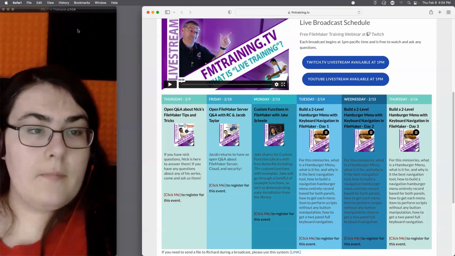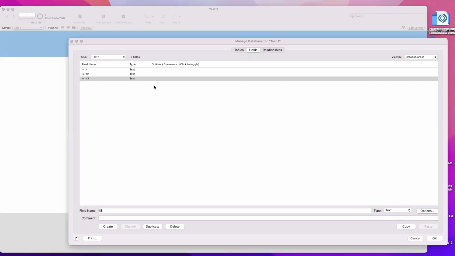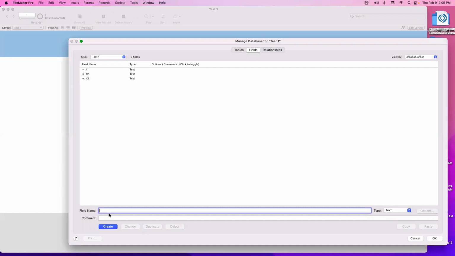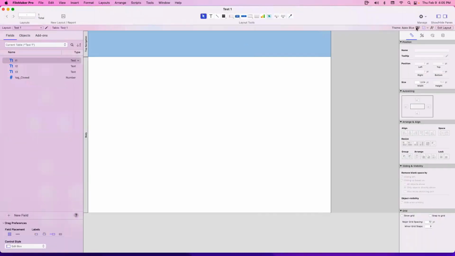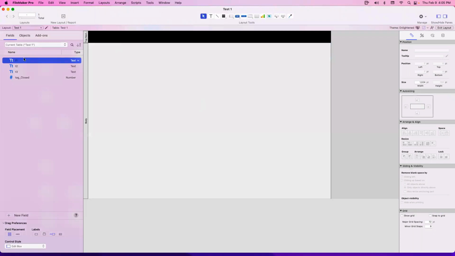So let me show. Let's say I have T1, T2, and T3. I have three fields here, and I have a tag closed, for example, to say this record is closed. So let me change this awful theme they have now. Okay, so I'm doing this and I have the tag closed.